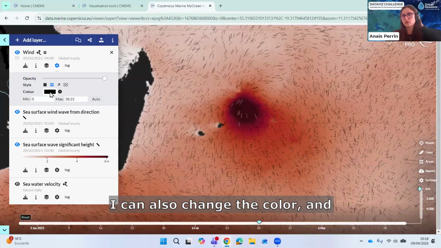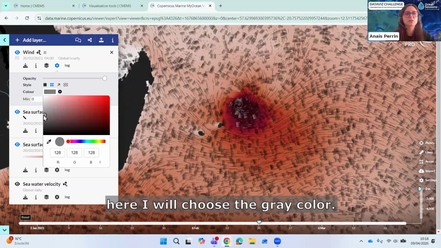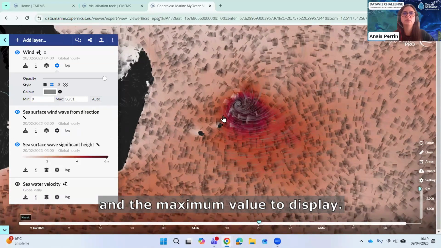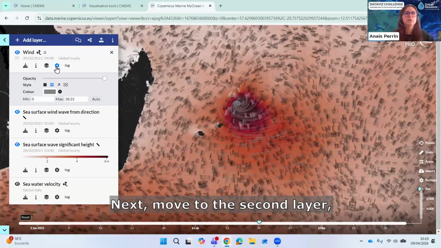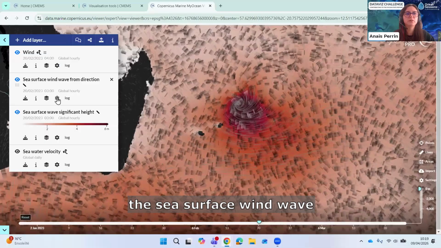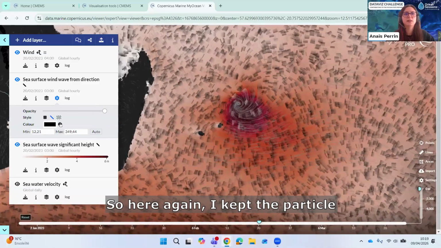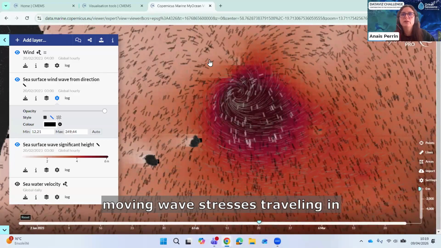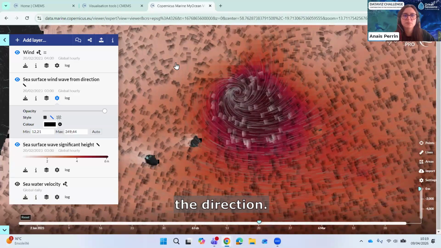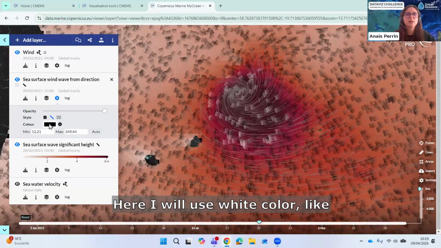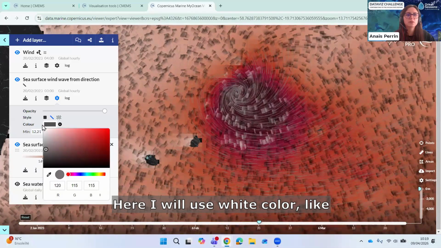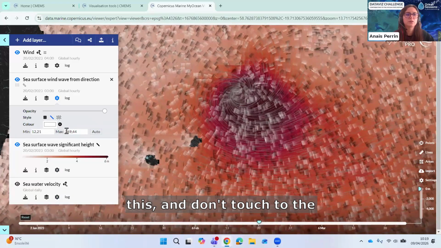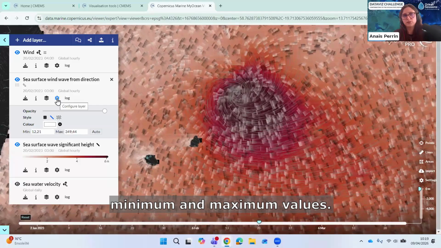I can also change the color, and here I will choose the gray color, and I do not change the minimum and the maximum value to display. Next, I move to the second layer, the sea surface wind wave direction. So here again, I keep the particle style, which appears here like moving wave crests traveling in a direction. Here I will use a white color, like this, and not touch the minimum and maximum values.